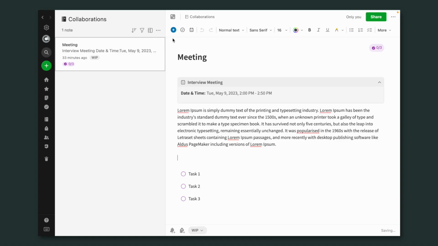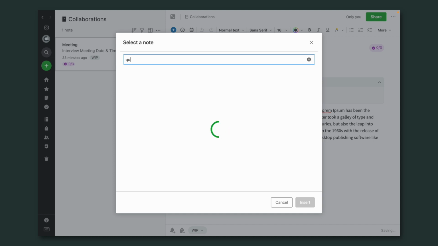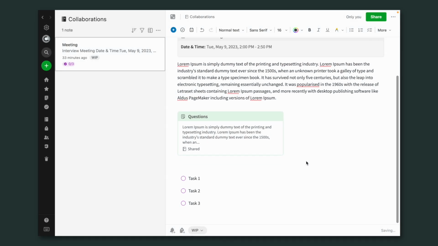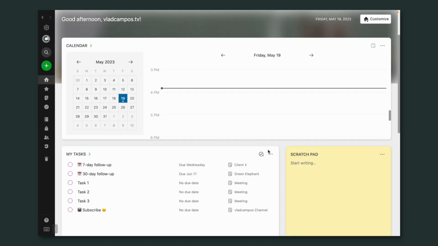And at my meeting note, I created a link pointing to the shared note. Remember, the meeting note is the one with the WIP tag. So that's the one that I will see on home. I could change the WIP tag to the other note.